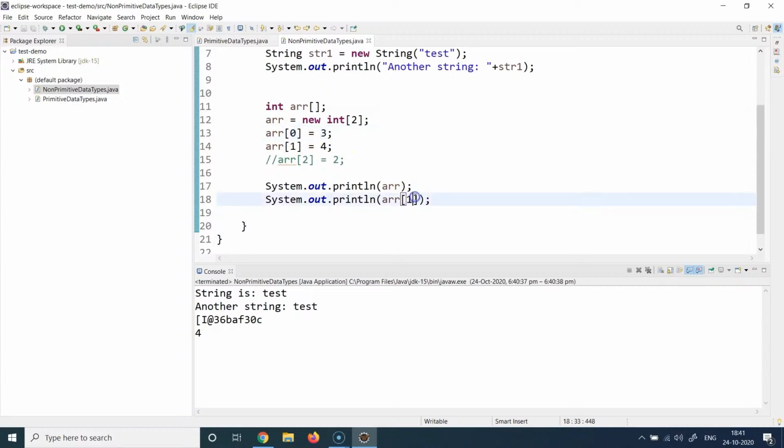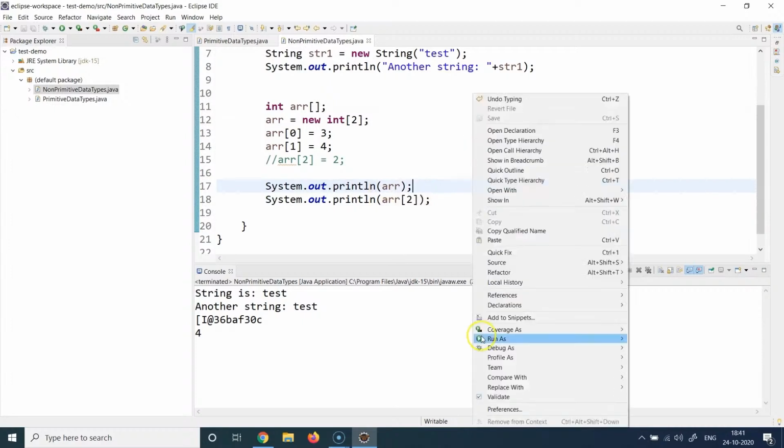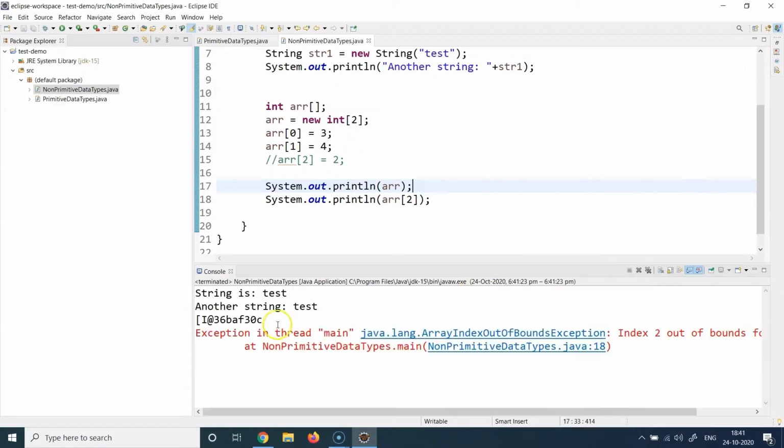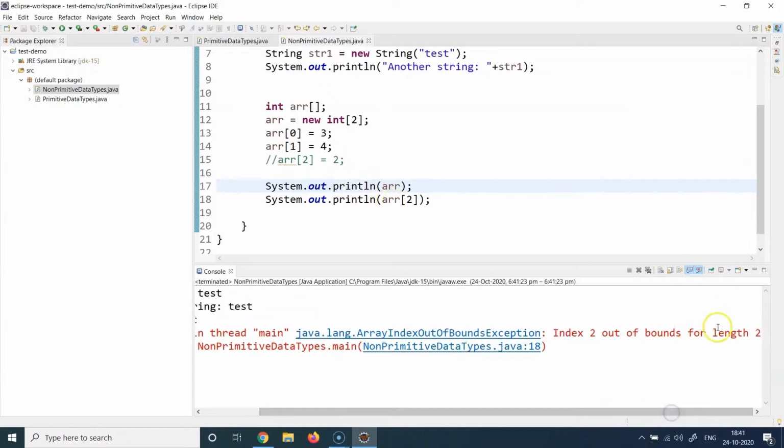What happens if I do this? Now there is no third element in this array because the array has the size only of 2 elements. And when I say ARR of 2, which means I'm trying to print the third element in this array, which does not exist. So let's see what happens in that case. I get an exception. Exception is basically an error. I get an error saying that index 2 is out of bounds for length 2.